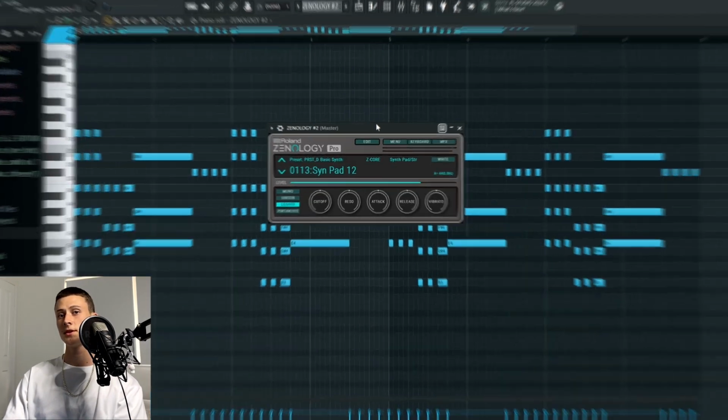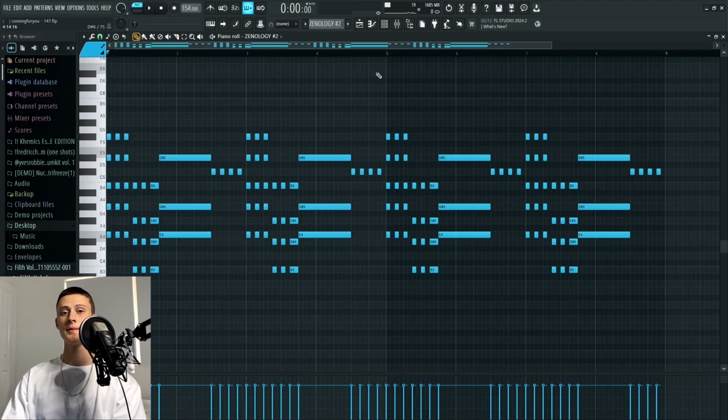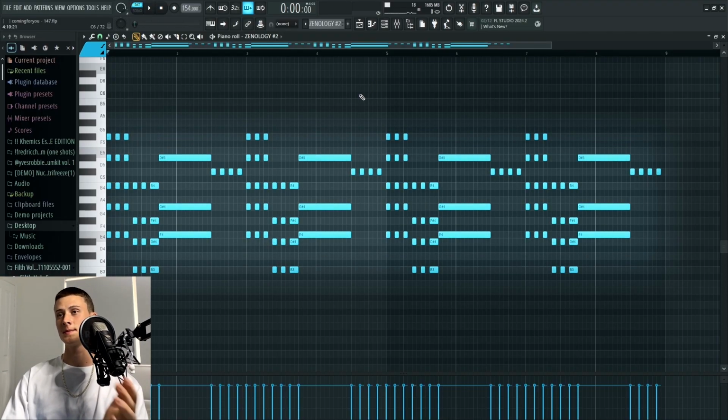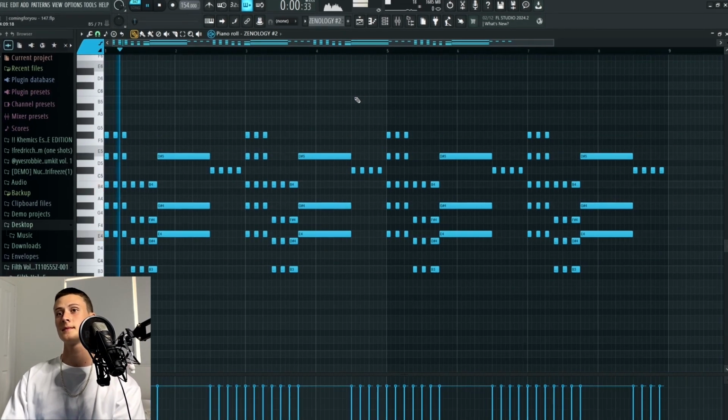Next, I just opened up Zenology again and got a pad. Here, I just copied over the MIDI that I just created onto this pad. Here's what that one sounds like.